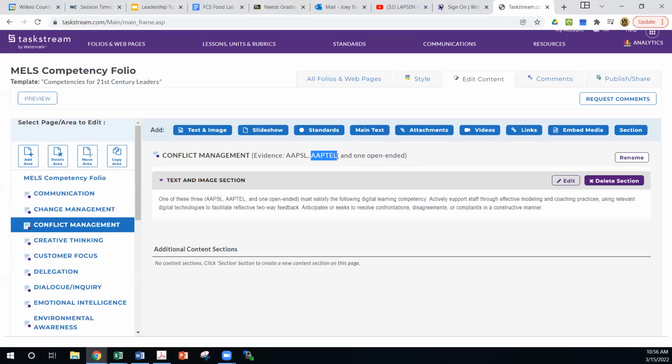Remember, you'll need to appropriately label each artifact, so it will be easy for the reviewer to determine which one belongs to, in regards to conflict management, which one belongs to the APSL, which one belongs to the APTL, and which one is open-ended. And like I said, open-ended can be done at any time. If you have something good that belongs in the open-ended category, then you can put it in at any time.